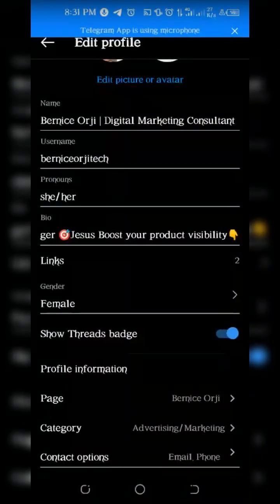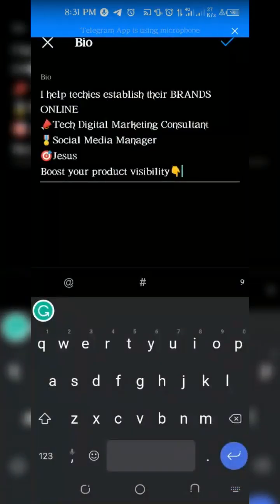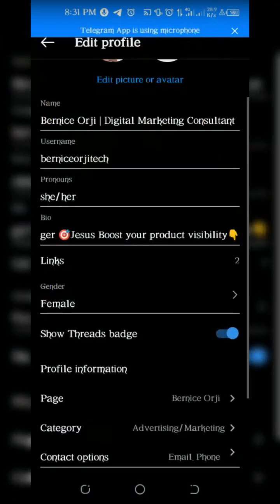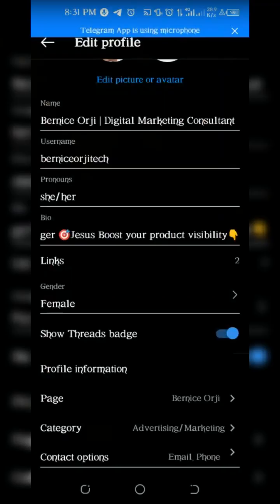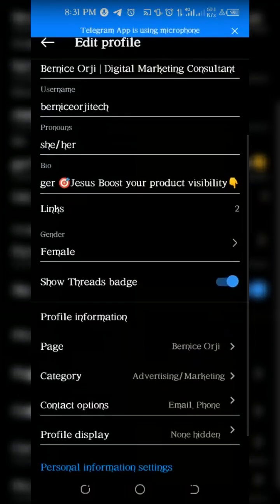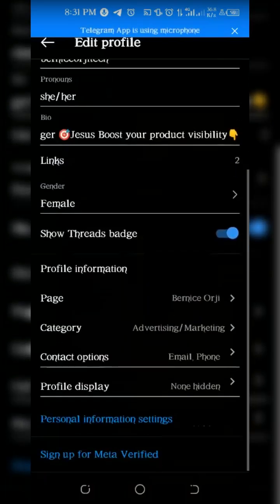So pronouns, she or her, then bio, the same thing. But Instagram bio is more limited than Facebook now. So this is my bio too on Instagram, the same thing. So you can almost put the same bio across platforms, but WhatsApp Business gives you more opportunity to add many things. So gender, show threads badge, that's if you have a Threads profile. If you don't, you can leave that.